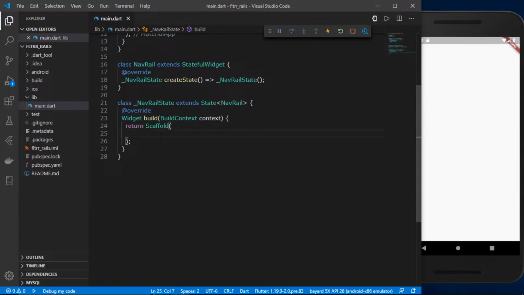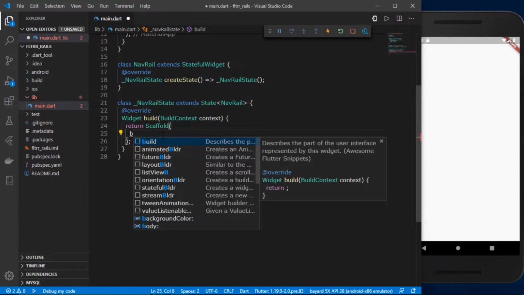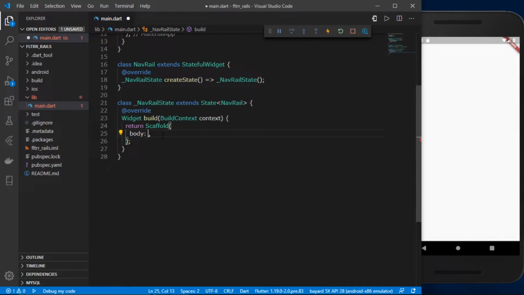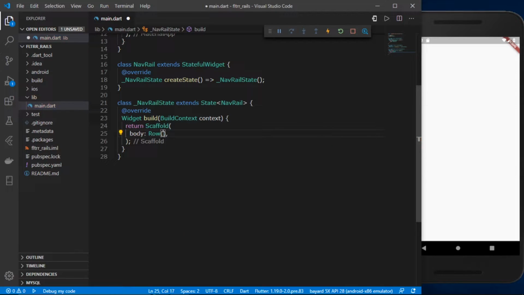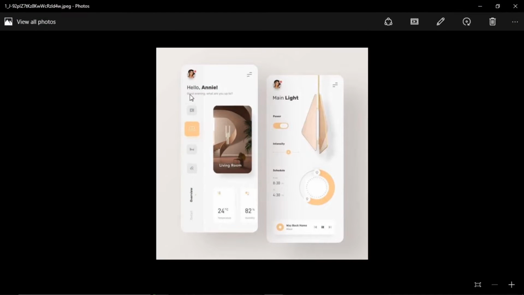And right now inside my scaffold, first of all I will be giving a body to it, and with the body I'll just give it a row. So we are going to have a row, and then we are going to have the children. So the row is going to have some children, and the first child would be the navigation rail widget, as you guys can see over here. So this is a row, so we have the screen over here, and the first child is the navigation rail, as you guys can see.